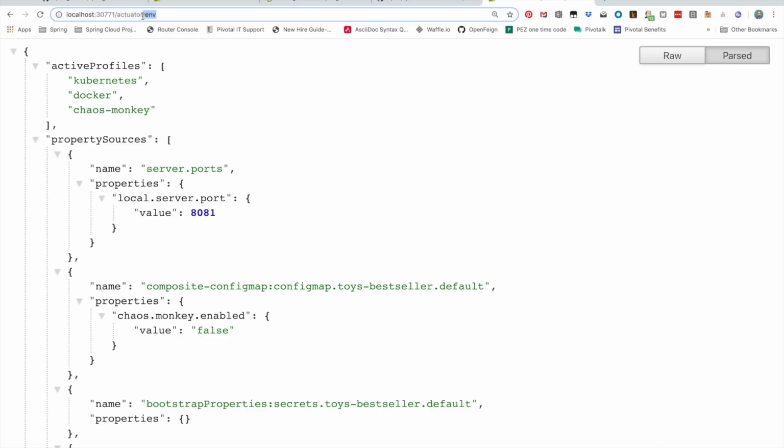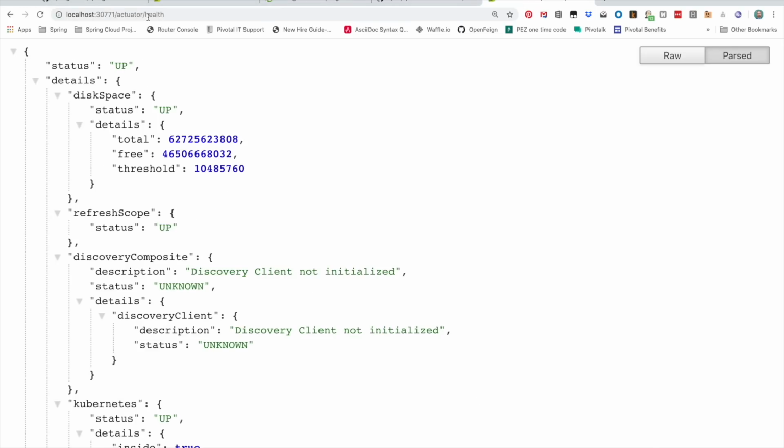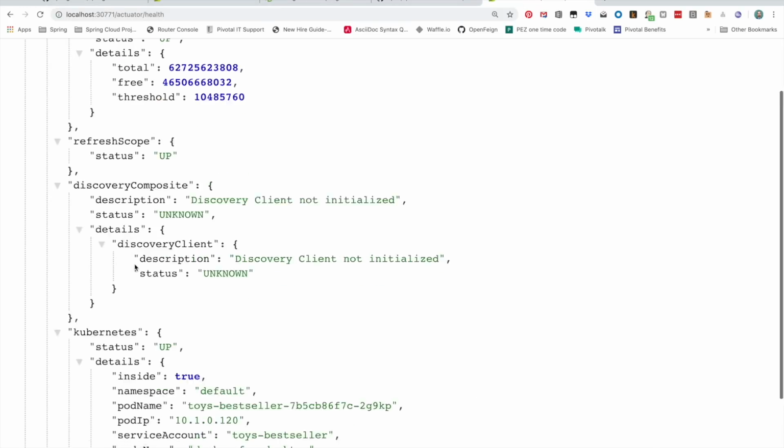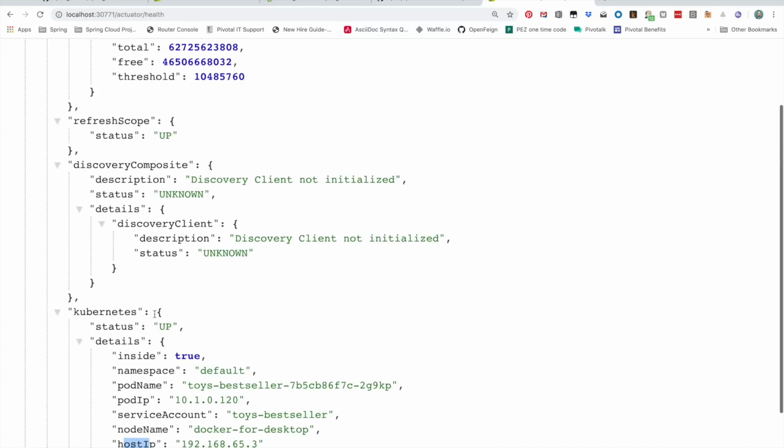The other thing I wanted to show was the health endpoint. Another feature of Spring Cloud Kubernetes is that we are contributing the health status from Kubernetes for this application to the health endpoint. So we can see information about the pod IP, the pod name, the namespace inside of Kubernetes that it's deployed in, the service account it's using, the node, the host IP, all the stuff, right? So that's all there.